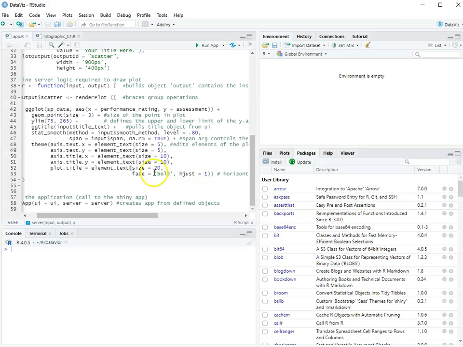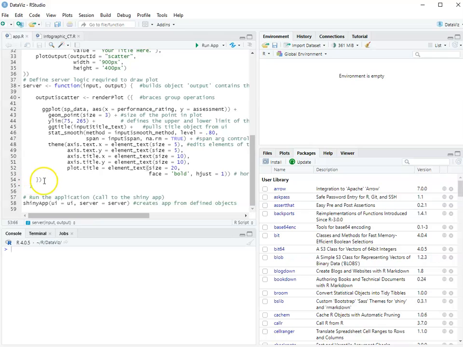All of that gets saved inside the theme function that gets shut up in this big ggplot function. Then we close the output scatter, or the render plot function. Everything in render plot gets saved to the output, and then here is the last reactive bracket. So then all of this gets pushed into the server. So now I've defined my server. Then lastly, I'm just going to call the Shiny app, and I do that through the function shinyApp.